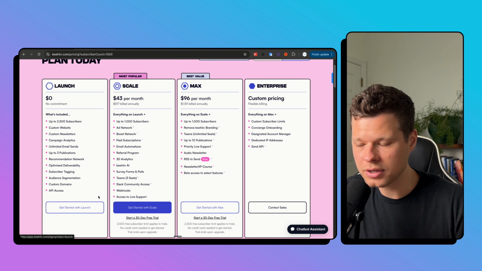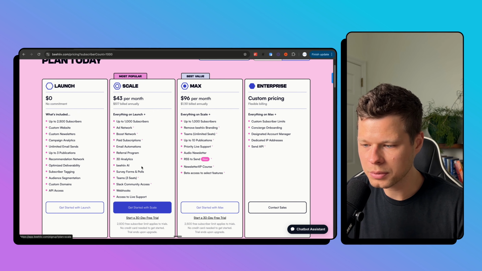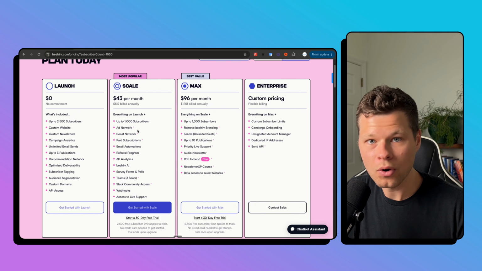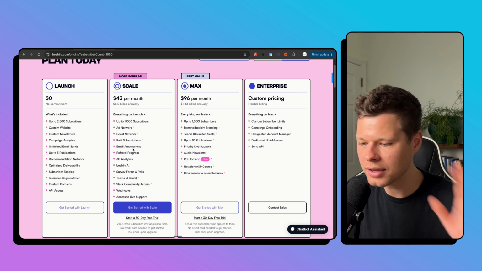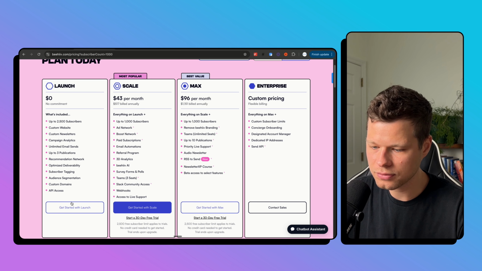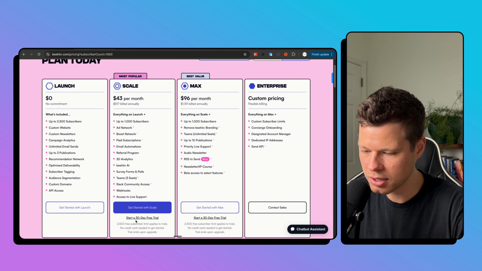If you really want to build this out pretty early on, you're probably going to want to start with the scale plan just because it has more features. Like you get access to the ad network, paid boost network, paid subscribers, automations, lots of cool features that you can't access on this free plan. So you can start a free 30-day trial.